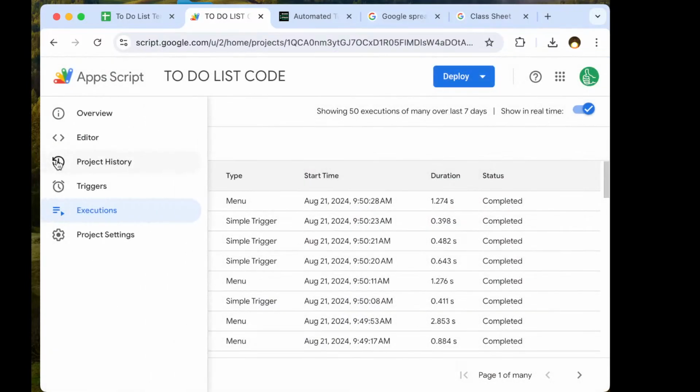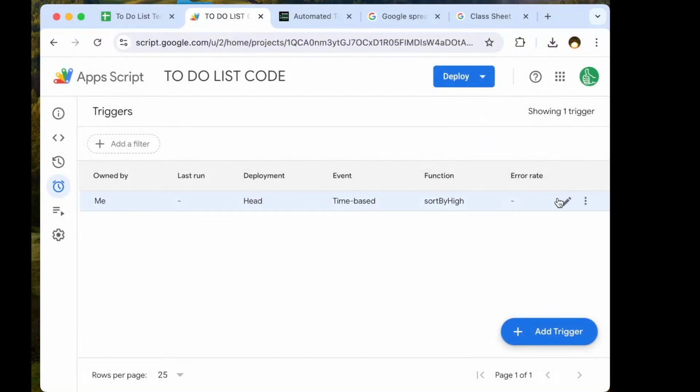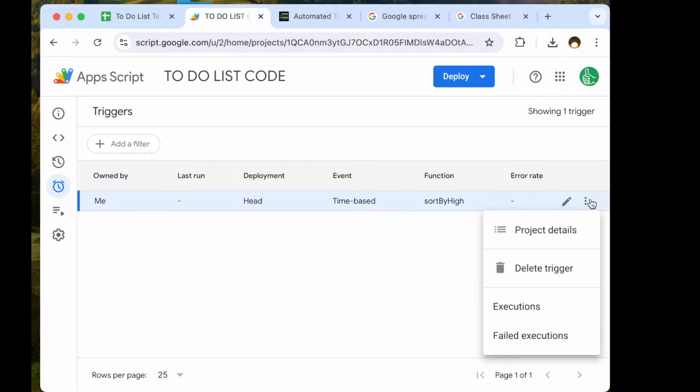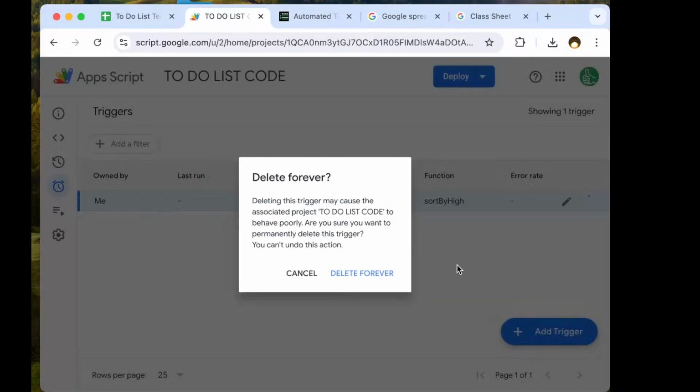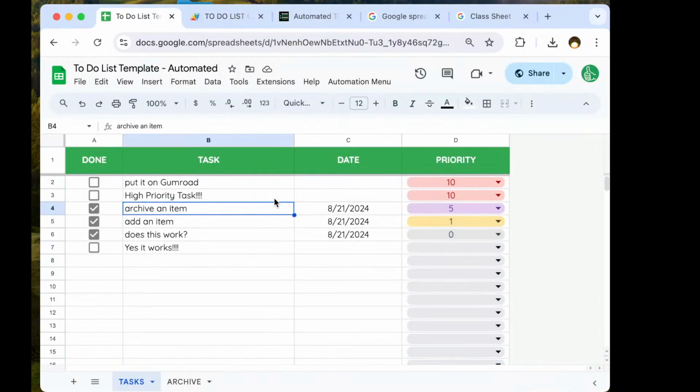If you want to, at some point, delete this trigger, just go over to triggers. Actually, you can't even see my trigger. If you copy the sheet to your own drive, this trigger doesn't show up. It will not copy the trigger. You have to create the trigger for yourself. You can see other people's triggers, but you can't edit their triggers, and they cannot edit yours. So you create your own triggers, they create their own triggers, but it does affect the sheet for everyone. But you can always come to these three buttons over here and delete trigger. Delete forever.